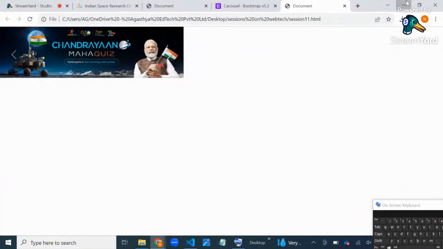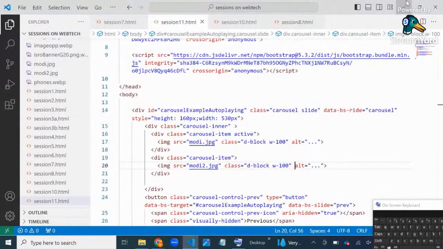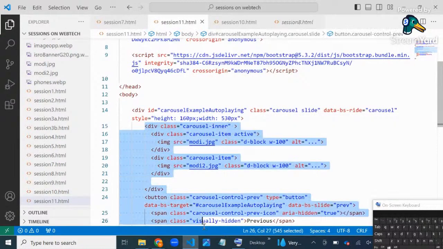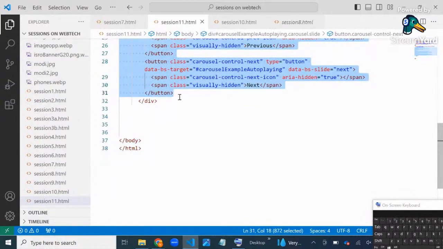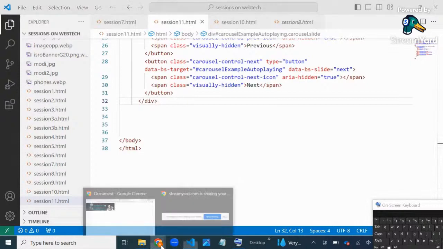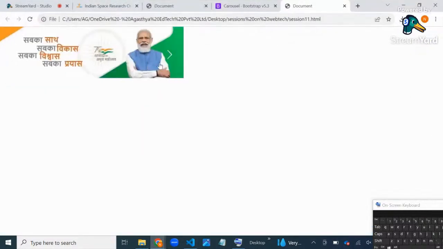So how much height and width your carousel should have, that much you need to mention at the top itself, at the mother div, the container div which contains all the Bootstrap code. There itself you have to mention it, so that it will give the output exactly how you want it.